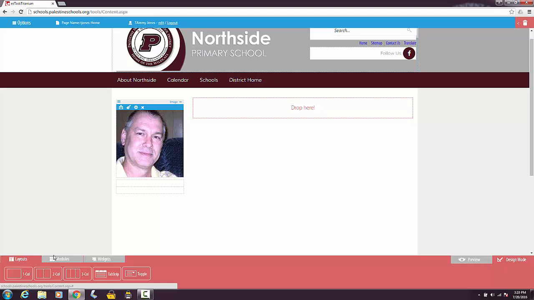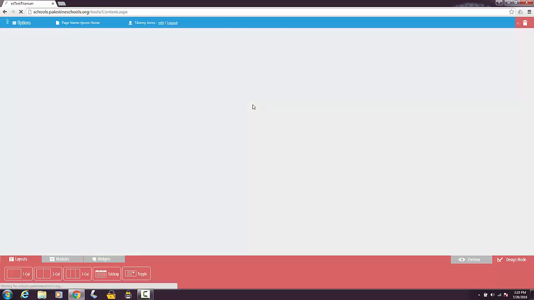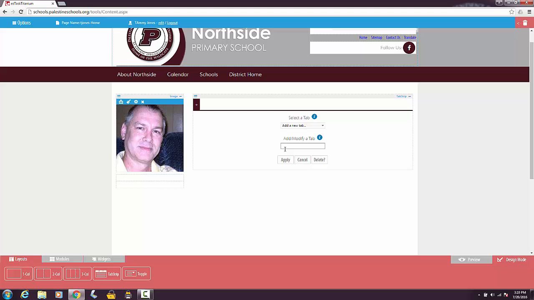I'm going back to layouts, and I'm going to get this tab strip. This is what we want teachers to put. Drop it here. And we're going to put 5 tabs. The first one is welcome, and we just hit apply.